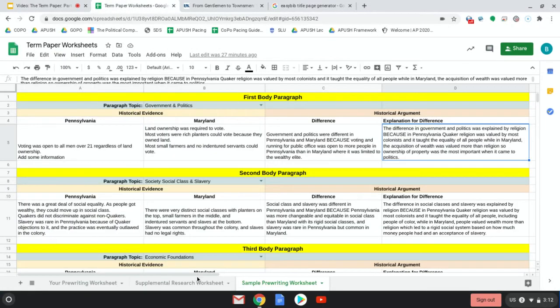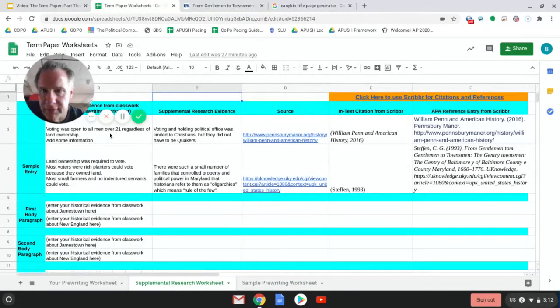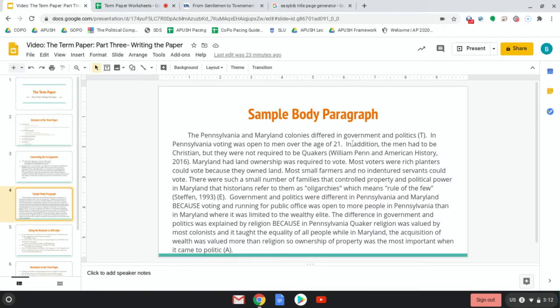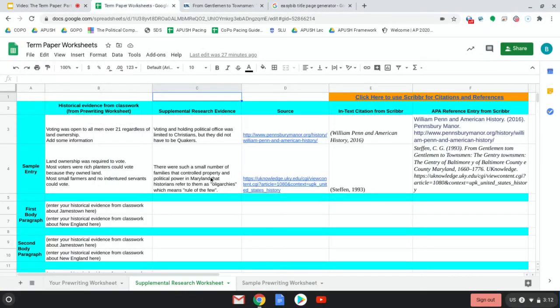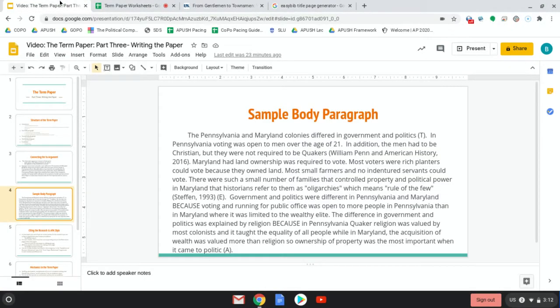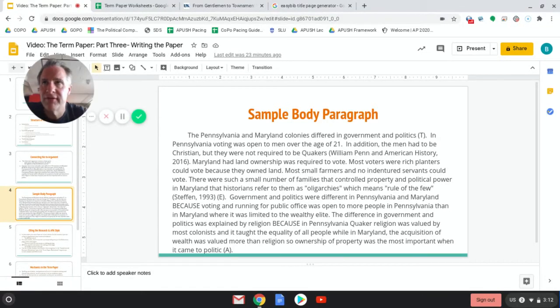So if I go to my research tab, there's my information from class. There's my supplemental research that I found. Then I went into Maryland, research from class, followed by my supplemental. I just put them in order straight off of that research tab on my worksheets. I didn't have to do anything else.